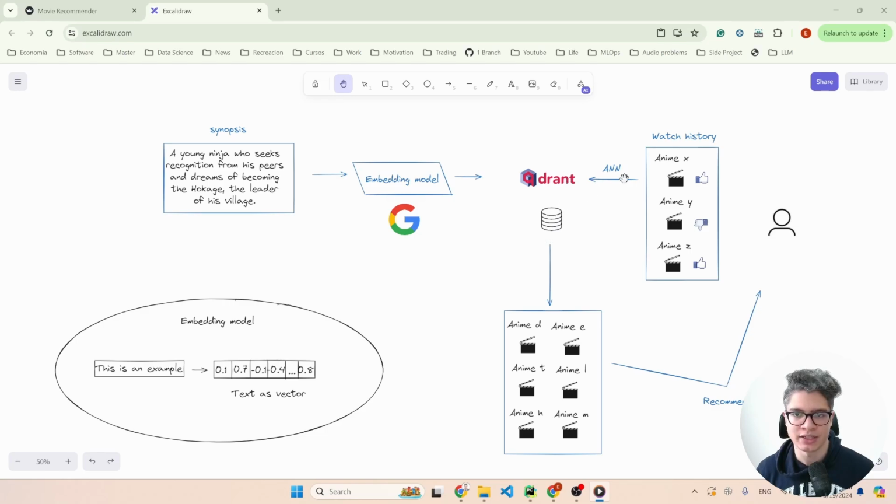So here we can see that the user likes X and Z and dislikes Y, and these are 6 animes that the user might like because the embedding, the content of these animes, is similar to the content of anime Z and anime X, but they are not similar to the content of anime Y, and therefore we will be able to provide these recommendations based on their watch history and preferences.